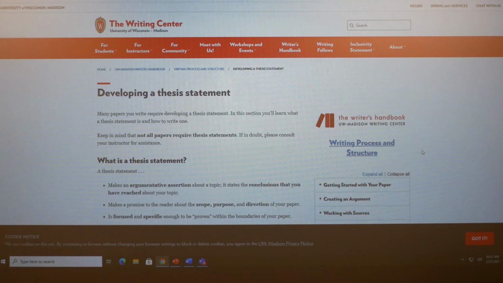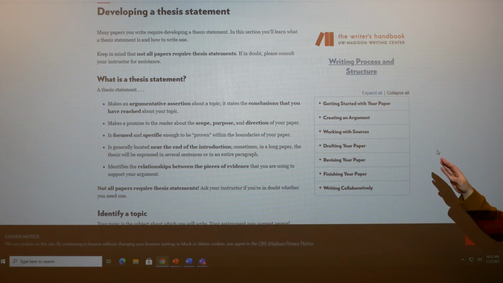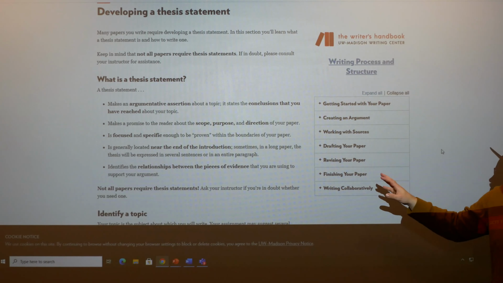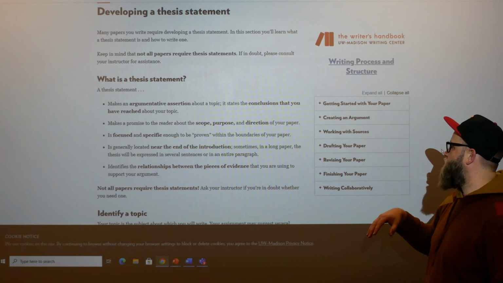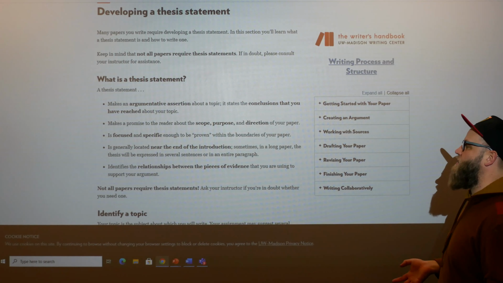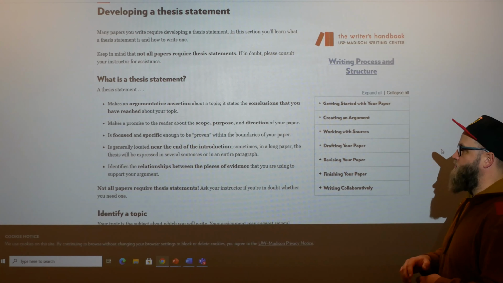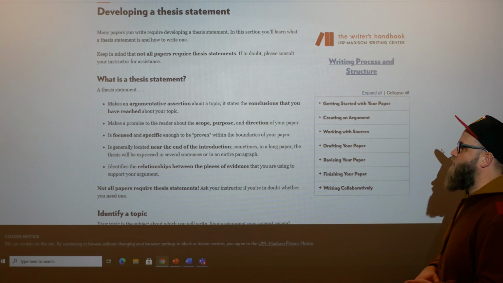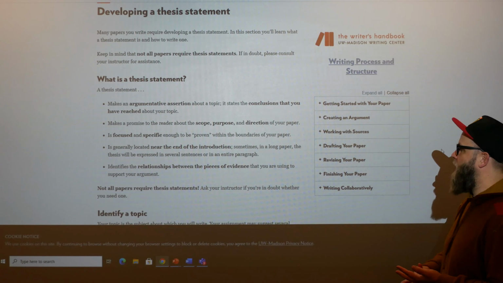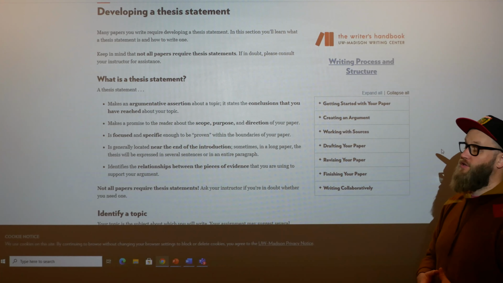There's this from the Writing Center at UW-Madison. We've got developing a thesis statement, and it goes through. I love this part. I'm going to read it to you now just to get you guys started. A thesis statement makes an argumentative assertion about a topic. It states the conclusion that you have reached about your topic. It makes a promise to the reader about the scope, purpose, and direction of your paper. It is focused and specific enough to be proven within the boundaries of your paper.